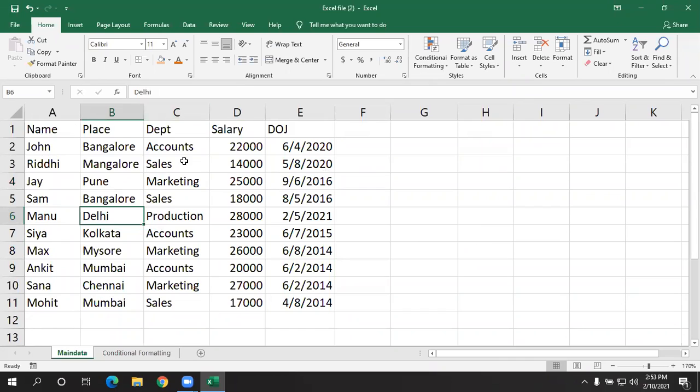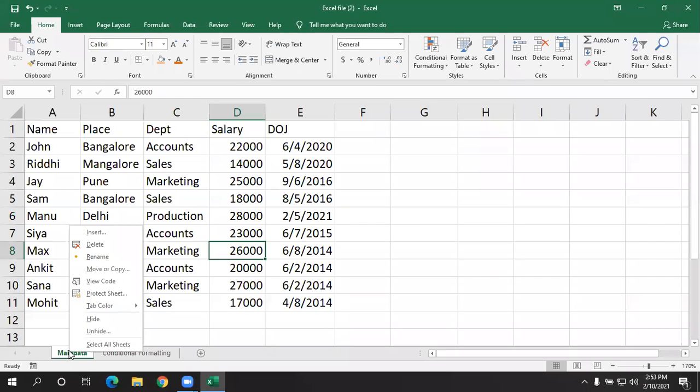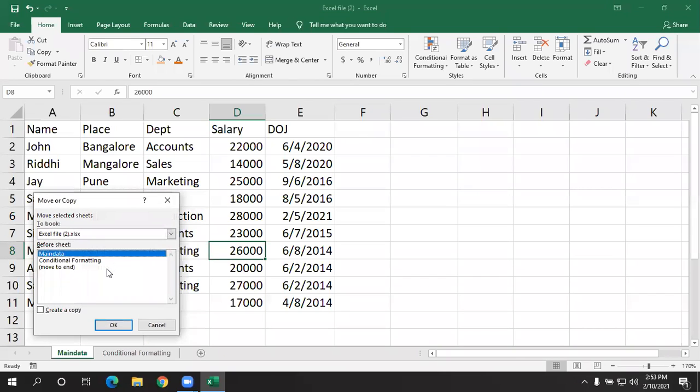Now, how to name the range. So what I said, I want to have a copy of this sheet. The name of the sheet is main data. I want to have a copy of this. So how do we make a copy of the sheet? We need to right click on the sheet name. Then you have to select what? Move or Copy. Then you need to select where you want. I want it in the same workbook.